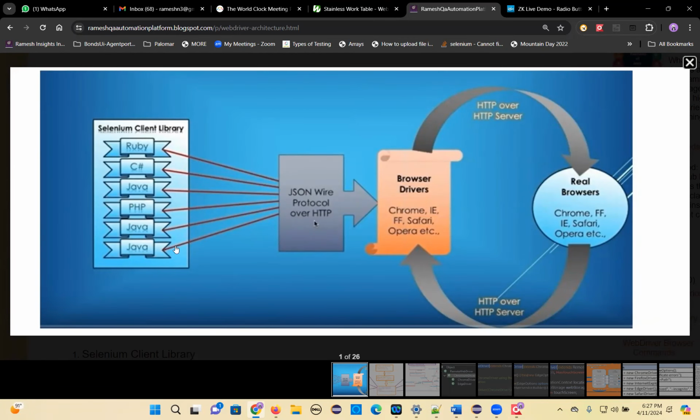So these are the 4 components in Selenium 3: client libraries, JSON wire protocol, browser drivers, and real browsers. These 4 components are there in the Selenium WebDriver architecture. Client libraries are used to write logic for the WebDriver methods. Each language has its own methods developed, and those methods are what you send.